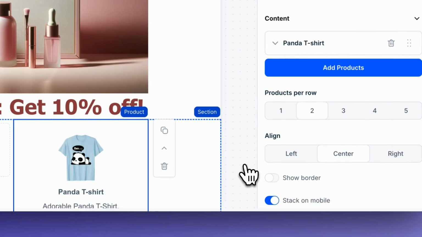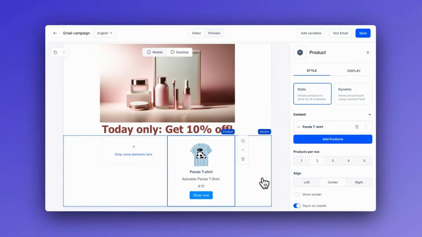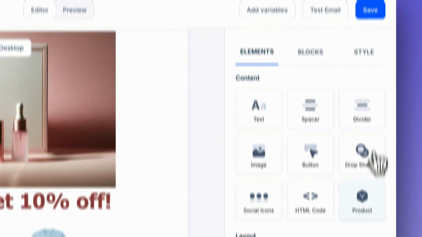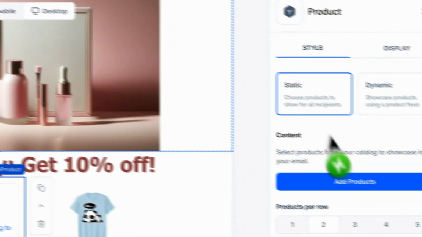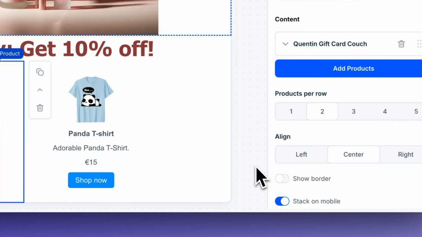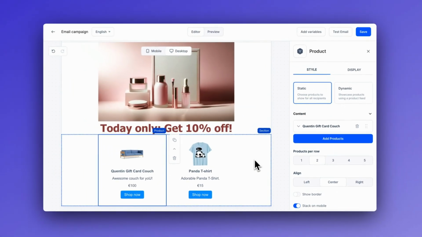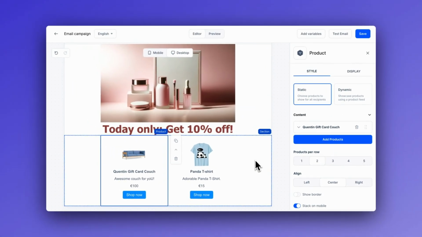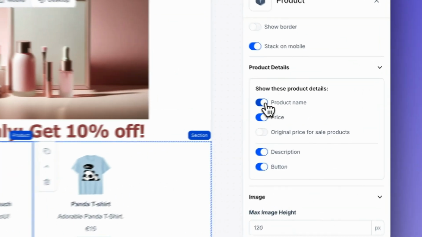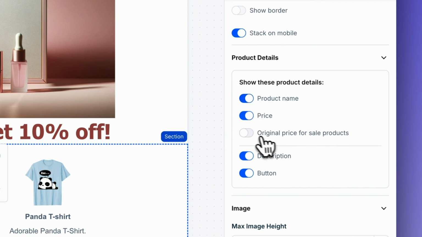Let's choose Panda T-shirt over here. Nice. This has pulled through information from our Shopify store that we've connected. This is a product that we have live. Let's add something to the one on the left as well. Perfect. Now we've got 2 products in here with their names, their descriptions, their pricing, and a Shop Now button. We can change what we want in terms of the product details. I can toggle stuff off and on. And if something's on sale, I could even highlight what the original sale price was.